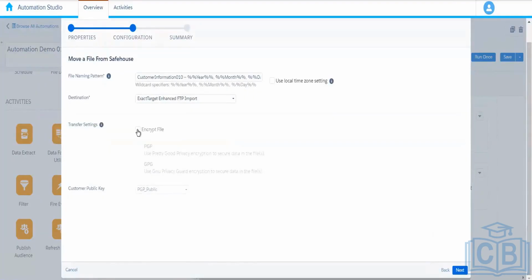We have this option to encrypt the file. We can use these two algorithms, PGP and GPG. We can use any of these. Let's say we have a lock, right, and we will be having a key that we can use to unlock or lock.